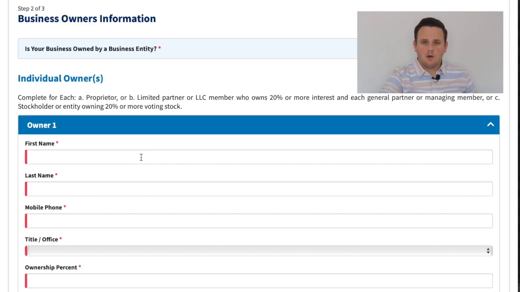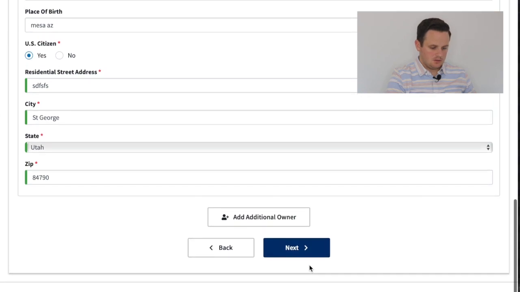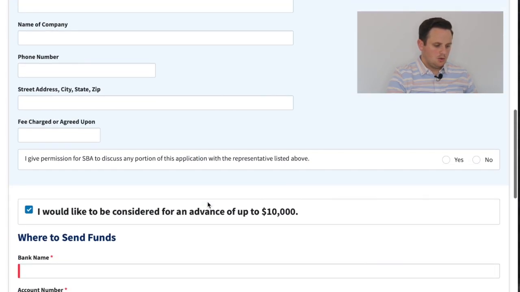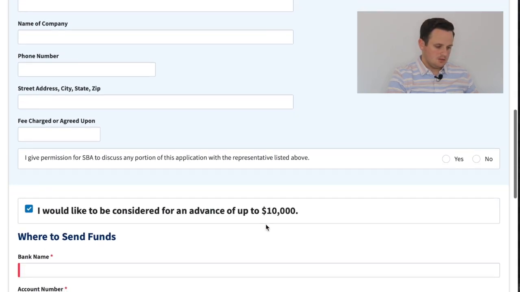Here, you're going to fill out all of your individual information, whether you're the owner or you're just the independent contractor. This is your information. Oh yeah, here on this page where it asks if you're the owner, be sure to select this at the top. Is your business owned by a business entity? No, unless it is. Then click yes. You'll go through, answer all these honestly. You don't need to fill out this section unless you had somebody help you.